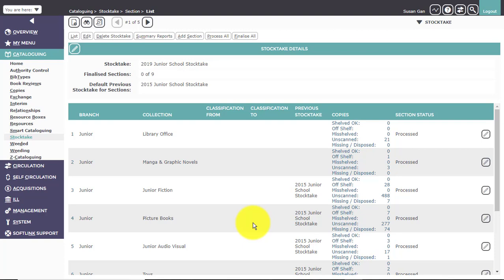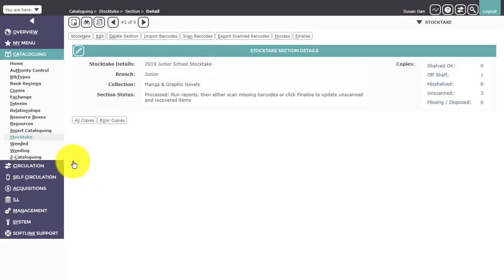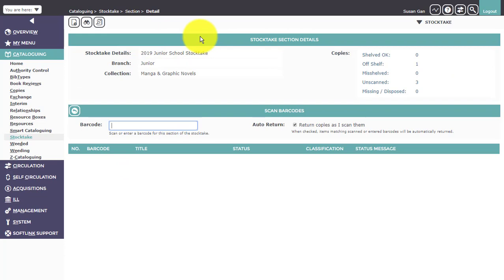To scan a barcode indirectly, click on the number to the left of the Stocktake section that the copies need to be scanned into. In this case, Manga and Graphic Novels. Click the Scan Barcodes button. We can now scan barcodes into the barcode box.